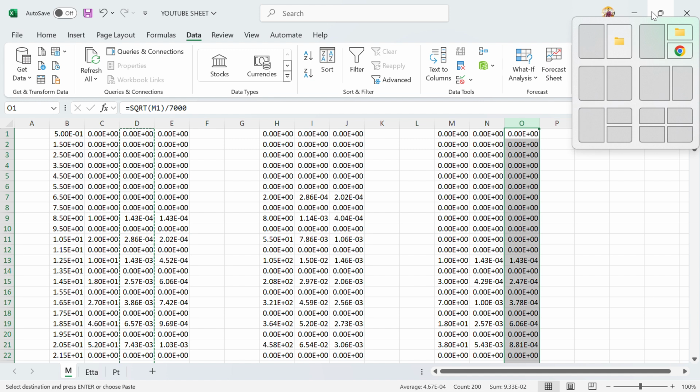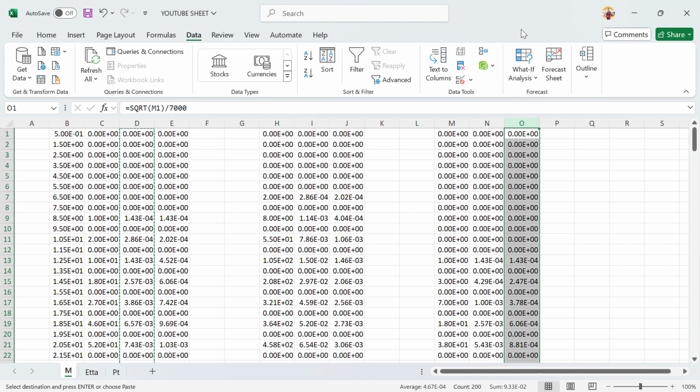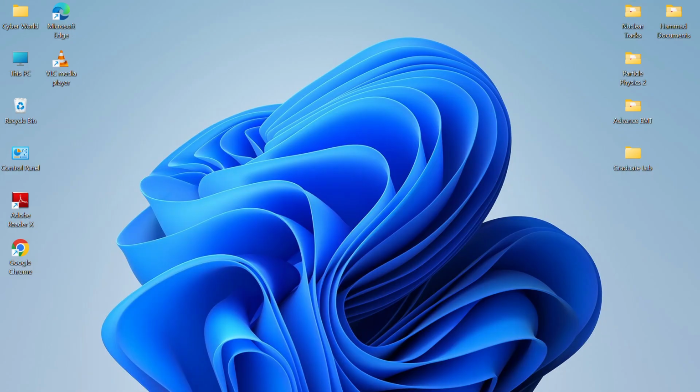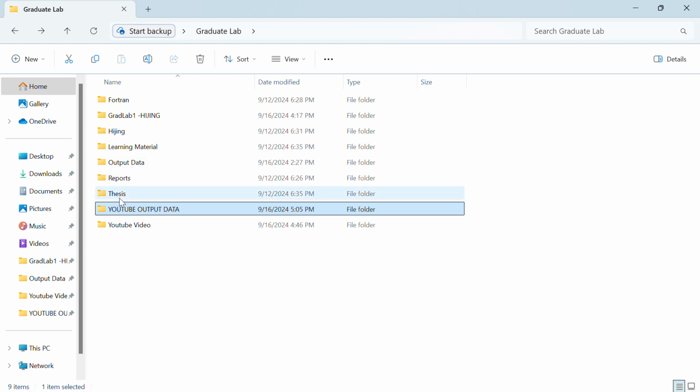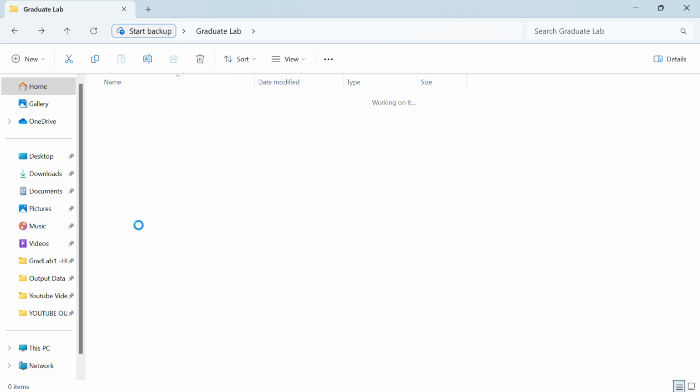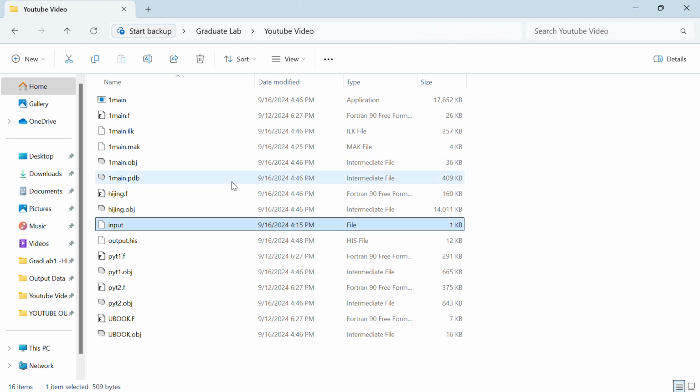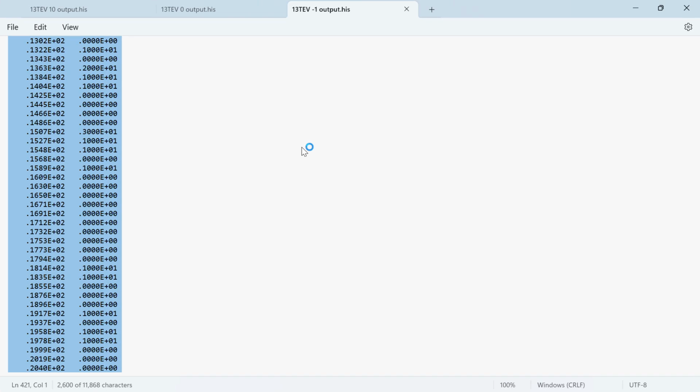Okay, so this is basically how you can use your Hijing code to run different collisions. In this scenario we ran for proton-proton, at 13 tera electron volts. You can also change the energy from the input folder. Where you can find the input folder, you can see this is my main folder and this is my input folder. So you can change your energy from here.